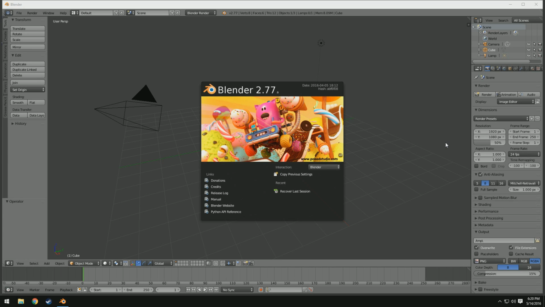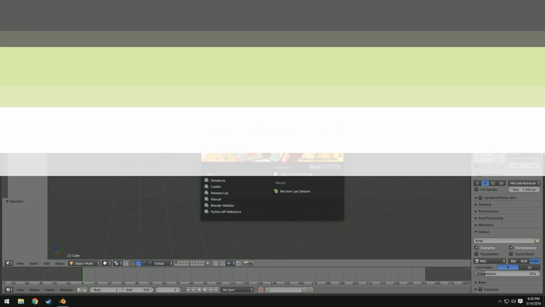Today we're going to be looking at 3 different Blender add-ons that, if you don't have enabled, you should really enable them, like right now. Seriously.